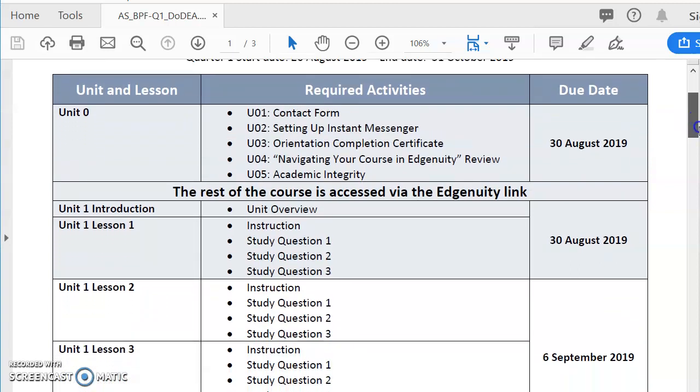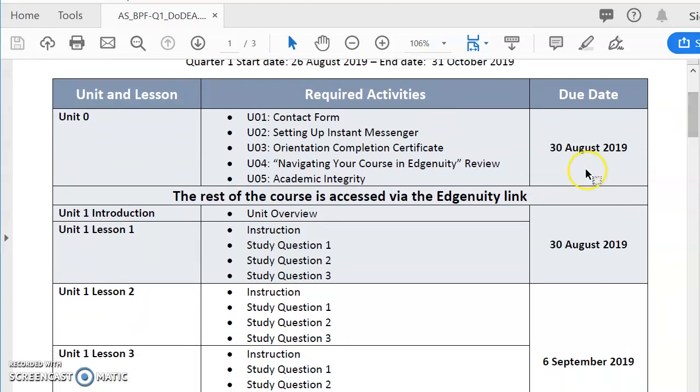So in this case, don't really worry about the dates, okay? Because your dates might be a little bit different. I'm just going to highlight where you can find due dates. Okay, so it's fairly simple. We've got 3 columns here, right? The first column is going to be the unit and the lesson that you're working on. The middle column is the activities that are required.